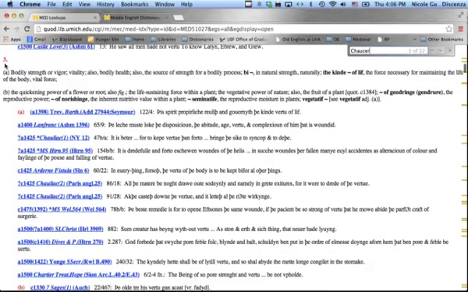3. The quickening power of a flower or root, also figurative, the life-sustaining force within a plant, the vegetative power of nature, also the fruit of a plant. So now we have a fuller definition than most editions will give us. The next video will show you what to do when you can't find a word under headword and forms.